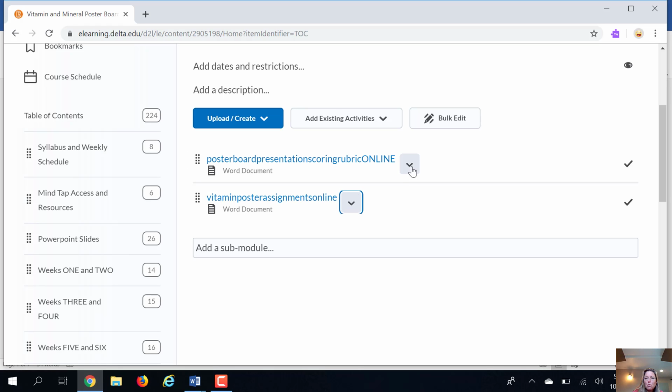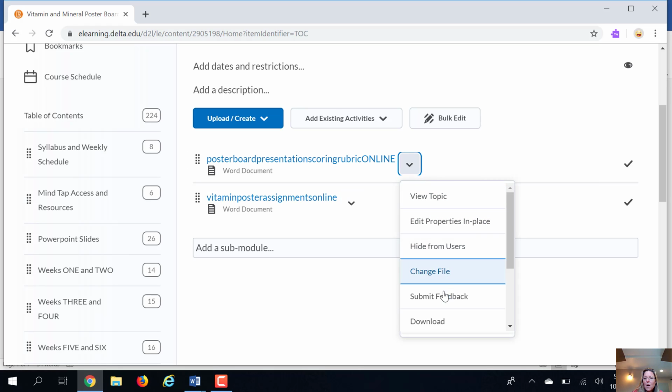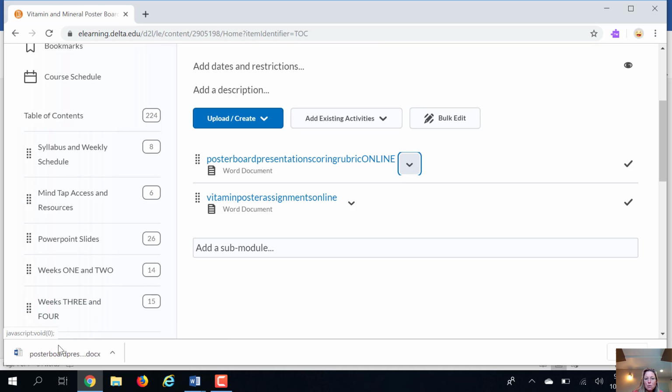Then if you look at the rubric, this will tell you what you need to be putting on your poster board.